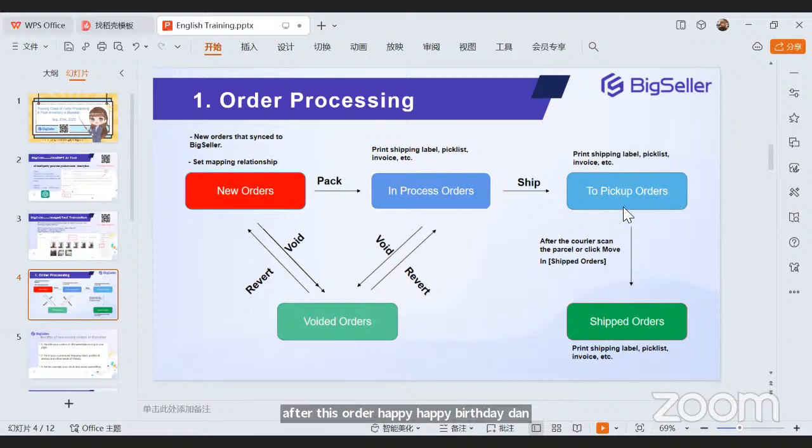And after this order has been shipped, it will be moved to pickup orders, the third step. For pickup orders, you need to wait for the courier to take the package, or maybe you need to take the package to the courier if it is drop-off. And after the courier scans it, this order will be moved to shipped orders, the final step. So basically on BigSeller, we only have 1, 2, 3, 4 steps to process orders from marketplaces like Shopee, Lazada, and TikTok. Pretty convenient and easy.